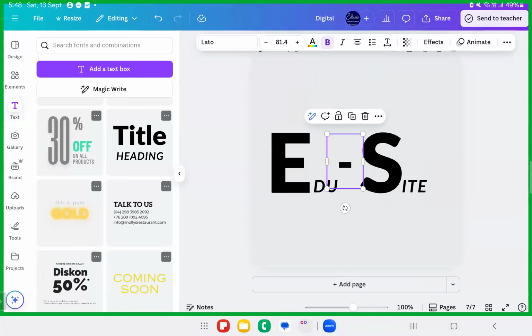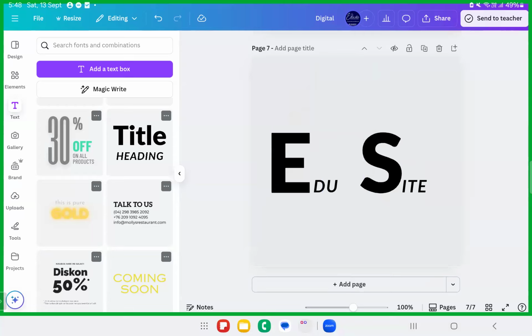EDU-SITE. If you don't want the hyphen, remove it. If it doesn't look good for you, remove it. So EDU and SITE. Done? Please let me know if you're done. Yes, no? Are you done creating this? Just add the textuals, write it beautifully now.